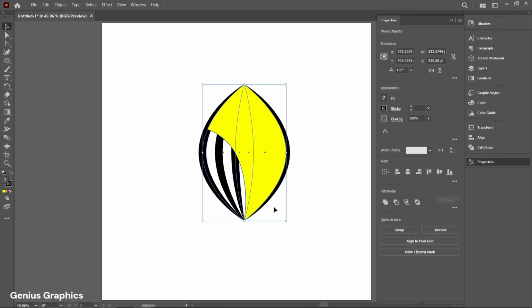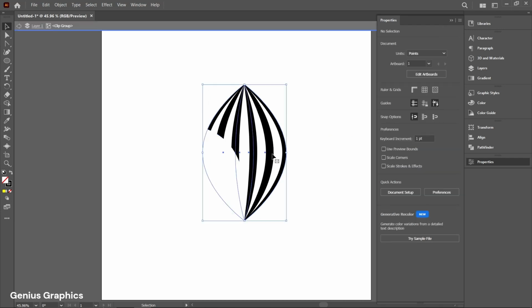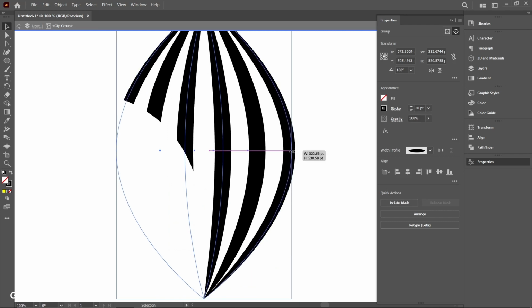Select both shapes. Right-click and select Make Clipping Mask. To adjust border stroke, double-click on the shape. Hold Alt key and drag inside from corner. Again, double-check.